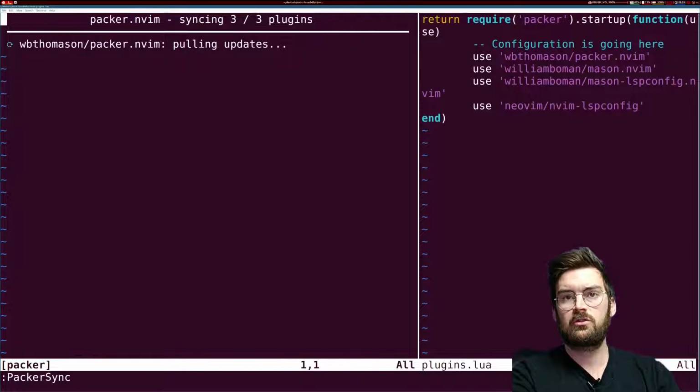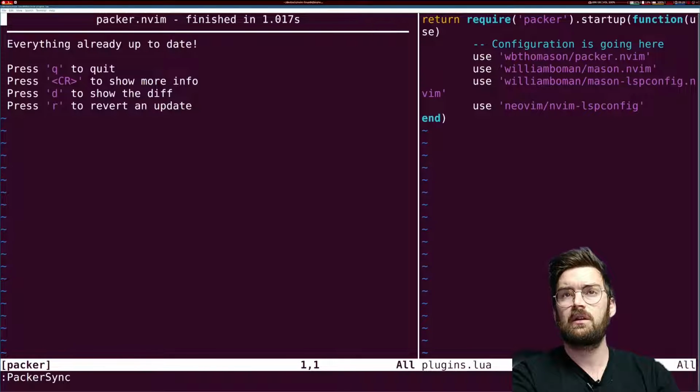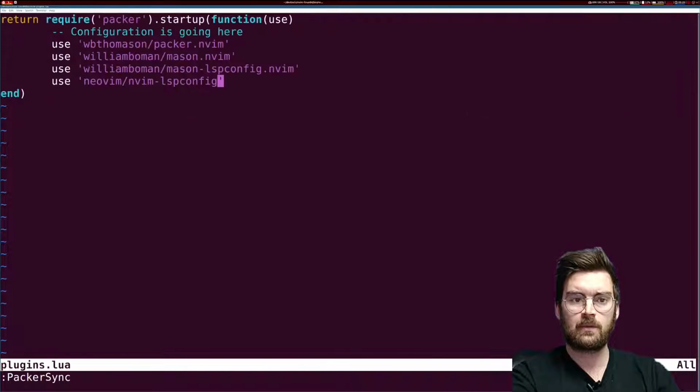so I'm gonna go ahead and do it. Packer sync, it won't actually do anything. It won't detect the changes. I'm gonna go ahead and close that. We need to reload the file, either by exiting Vim or reloading it in line.